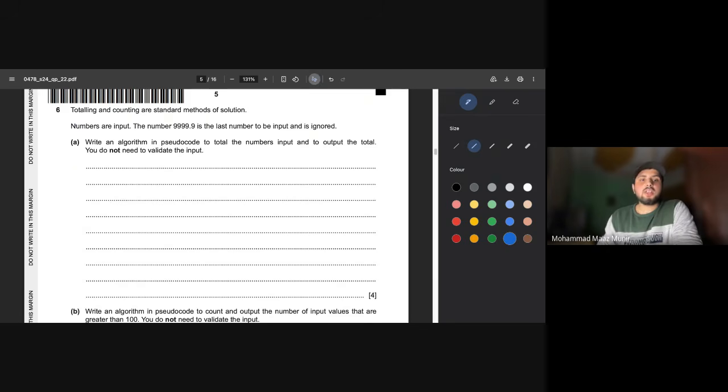So it says that totaling and counting are standard methods of solution, which means that you should be aware of what it is. You should be aware of the code and all of that beforehand. So if they have told us that this can come, then you can't think, what is totaling, what is counting? No bro, you should be aware of it.